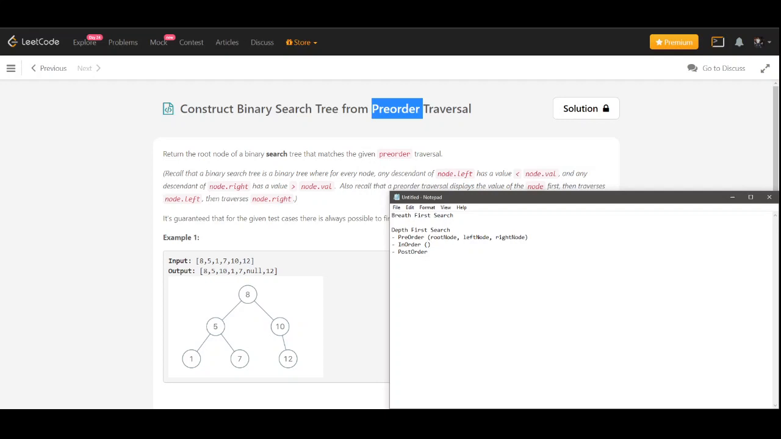And in-order means in between, right? So what we will do is left node, root node in the middle, and then right node. And post-order means left node, right node, and then root node. Now you've got an idea. So we are seeing here pre-order traversal: root, left, right, right?